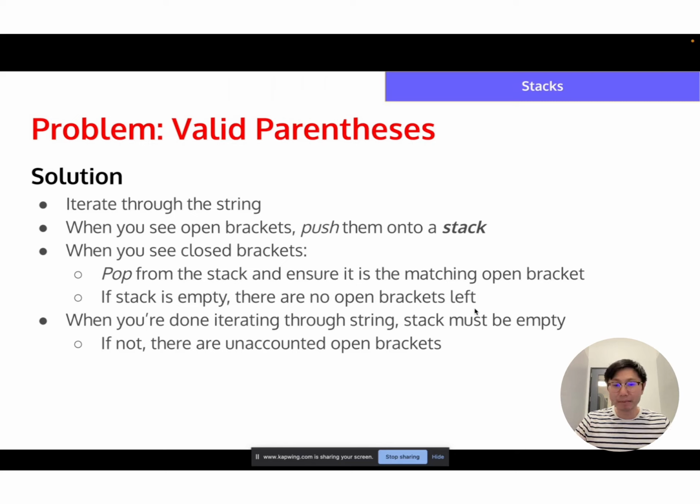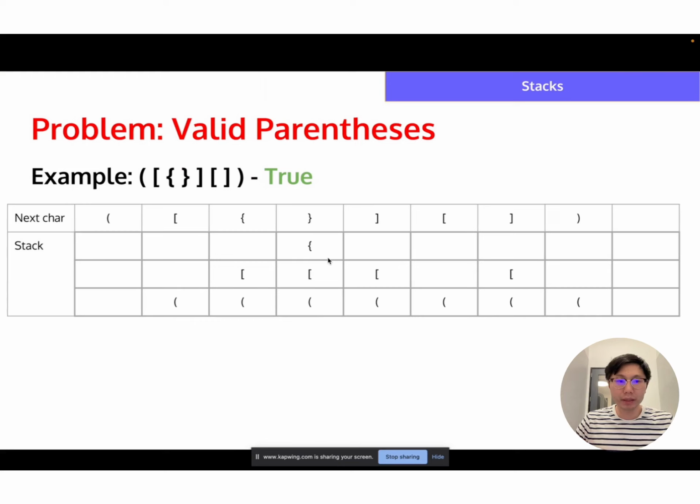However, if the stack is empty, then that means that there are no open brackets left and we actually have an invalid parenthesis. And we want to continue doing this until we are finished with iterating through the string, and then we have to ensure that the stack is empty at the end. Otherwise, if the stack is not empty, that means that there are unaccounted open brackets, and therefore this parenthesis is invalid. Now, we'll go through the previous examples using the solution that we have just proposed.